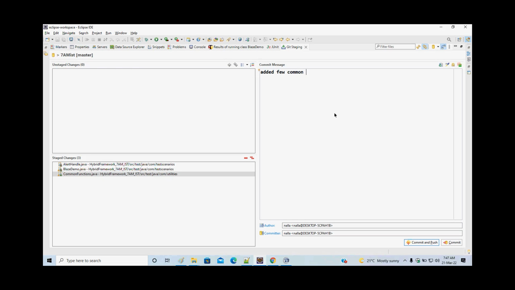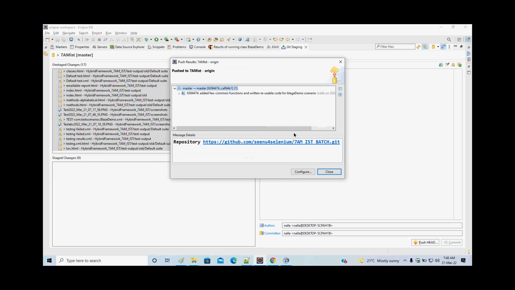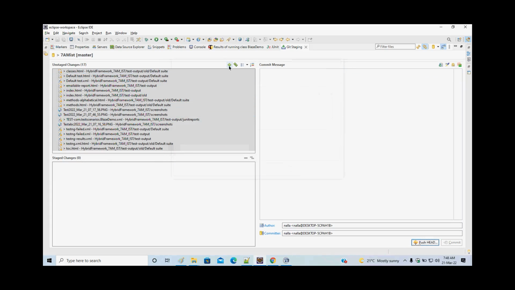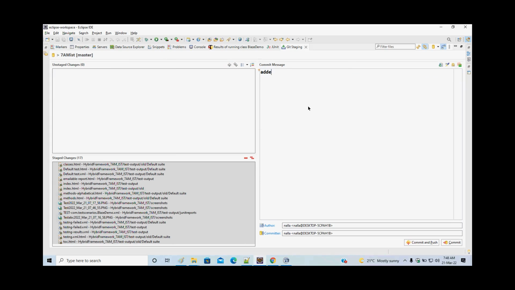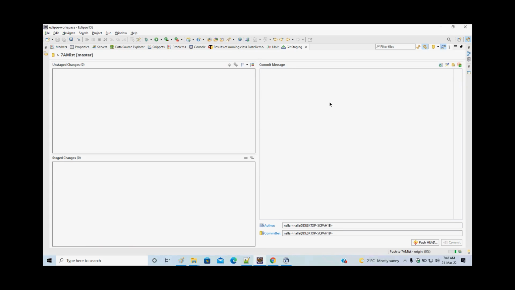Added few common functions, reusable code, for the demo scenario. And just write some statement here. Then click on commit and push. All the files also come here, and these files also changed. Yeah, those files also moved to cloud.